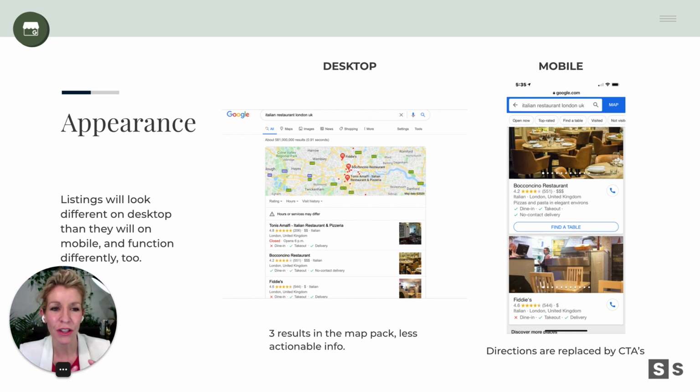But it depends on the type of category you place your business into as to what types of calls to action you're going to see or have the ability to optimize, i.e. utilize, when it comes to your own GMB page.